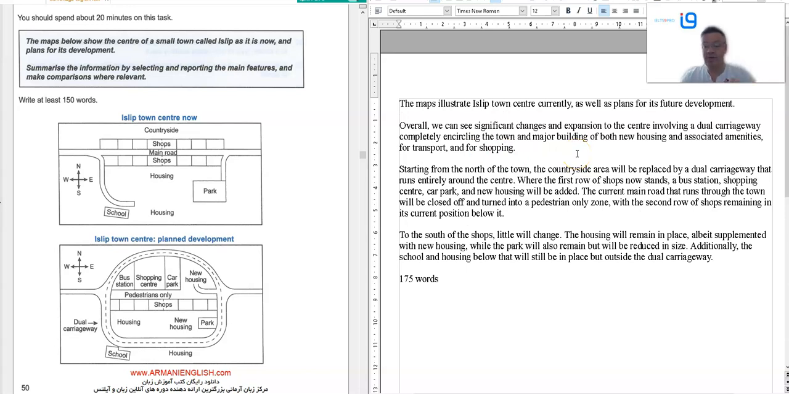I'll show you mine first, which I just wrote a minute or two ago. Then I've got maybe 3, 4, maybe 5 student responses from my group, IELTS 9 Pro, in answer to this question. Let's take a look at it. All you need to do first, sentence 1 doesn't really make a lot of difference, just paraphrase. The maps illustrate Islip Town Centre currently, as well as plans for its future development.